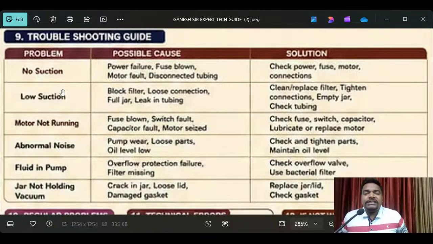Fluid in pump: problem, cause, troubleshooting. Possible causes: overflow protection failure and filter missing. Whenever you get a complaint, first of all you have to check one by one. Don't touch the equipment carelessly because it is very infectious equipment. It removes waste materials, and in that waste material many infections will be there. So we should be hygienic, and the equipment also should be hygienic.